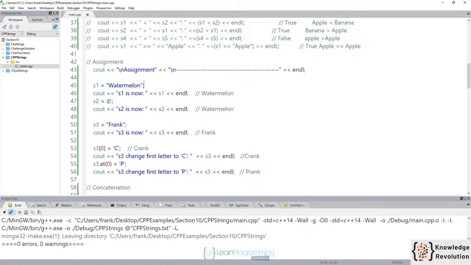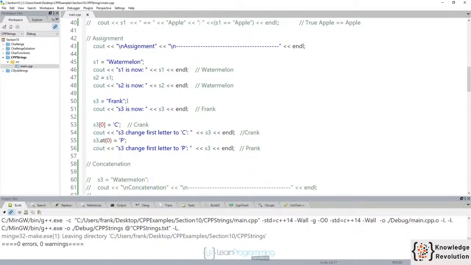When I assign S1, which is watermelon, to S2, I'm going to get a copy of that watermelon object, right? They're not pointing to the same watermelon. I'm going to get 2 copies that are individual. So if I change S1, it won't affect S2 and vice versa. And if I display S2, I also expect watermelon here. Here I'm saying S3 is Frank, so I'm assigning the string Frank to S3, and that should also display Frank. Now, once I've assigned these strings, I can manipulate them.